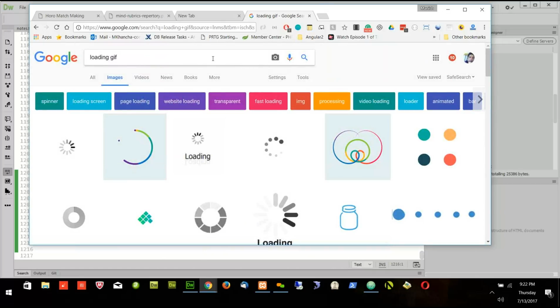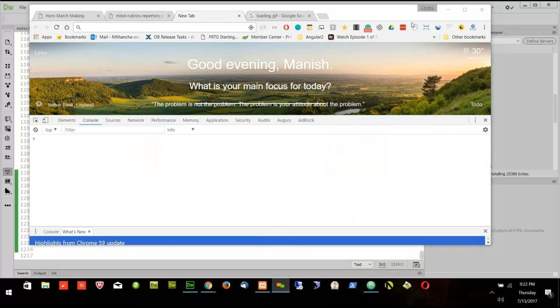How do you spell that? Is it Ajax? AJAX. Asynchronous Ajax call. Okay. Thank you. Asynchronous call to the server. We use this loading. Great. Thank you.